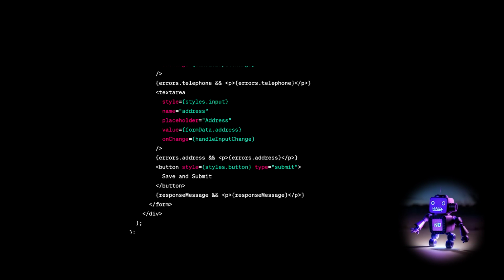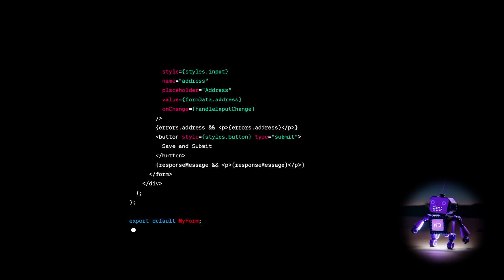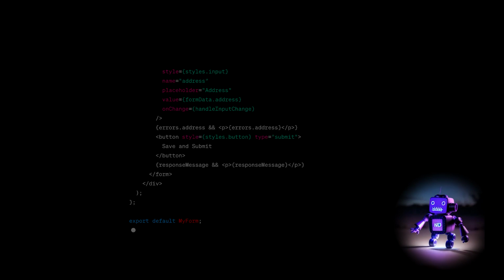By understanding each line of this code and following these steps, you can create a robust and user-friendly sign-up form in React. This code serves as a foundation for building more complex forms and improving your React development skills.